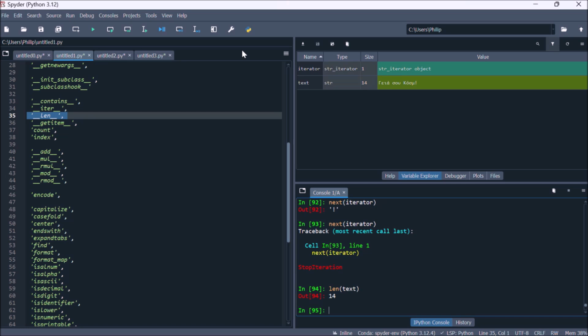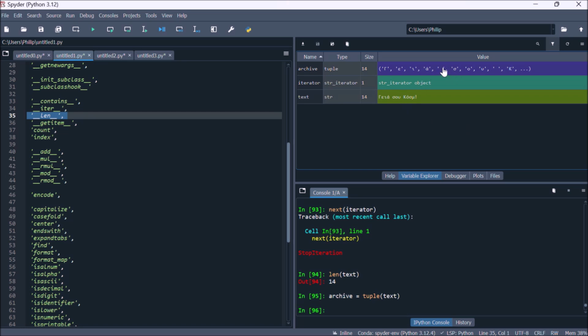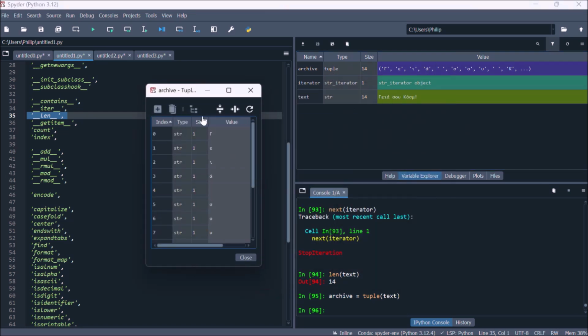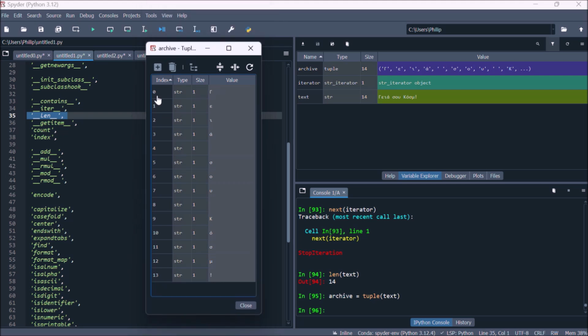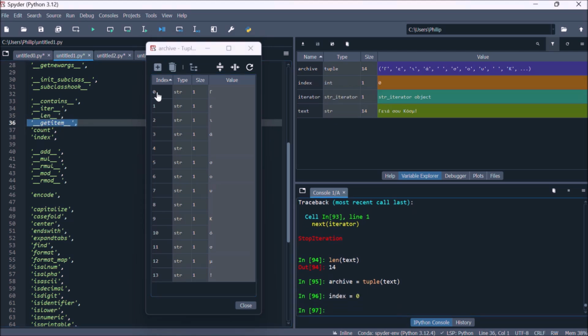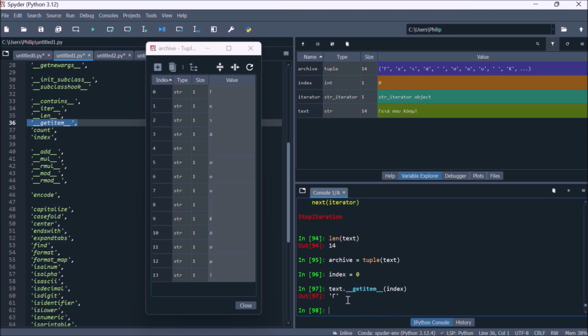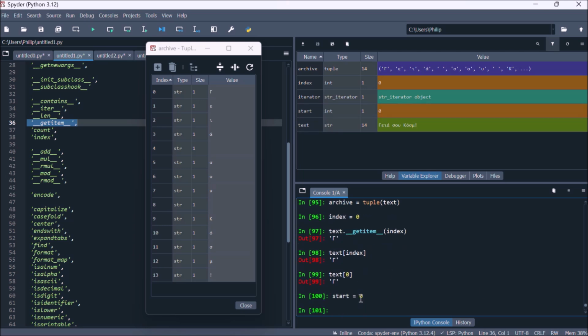For visualization purposes, I'm going to cast this string instance text into a tuple called archive and open it up within the Variable Explorer. So notice that each value in this tuple is a Unicode character, it's a string with the length 1, and each value corresponds to an index. So we can use the data model identifier getitem to retrieve the value at this index. And instead of using this data model identifier, we normally use square brackets to enclose the index.